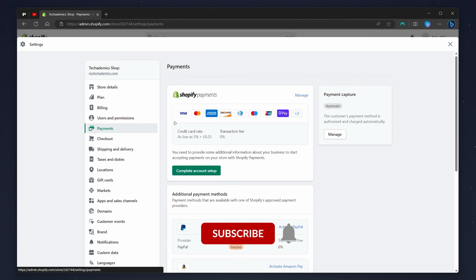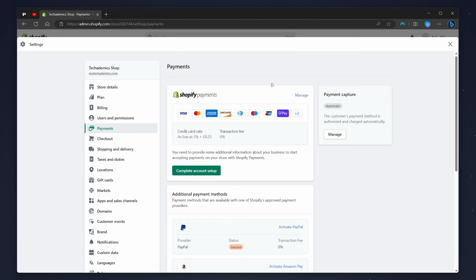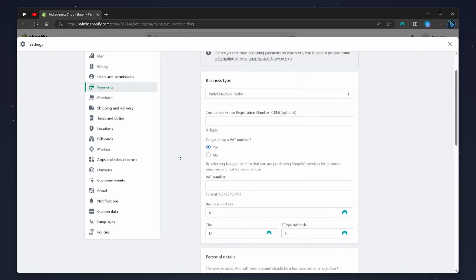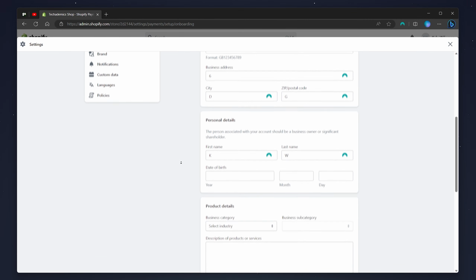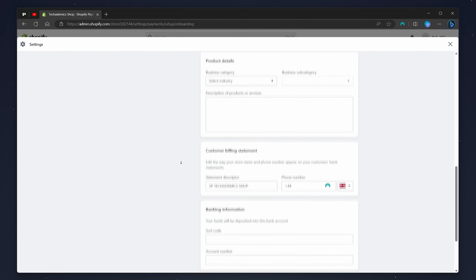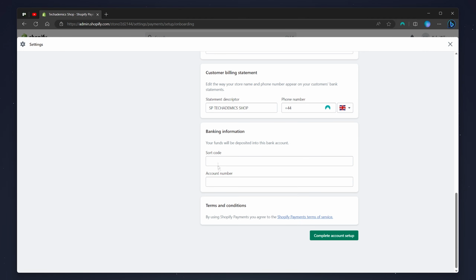Now your payments tab may look something like this, where you need to go ahead and set up Shopify payments. To do this you want to click on complete account setup, and all you need to do now is set up the Shopify payments form, where you need to go ahead and enter in business details and personal details along with your banking information at the very bottom. Once you've done this, you want to click on complete account setup.